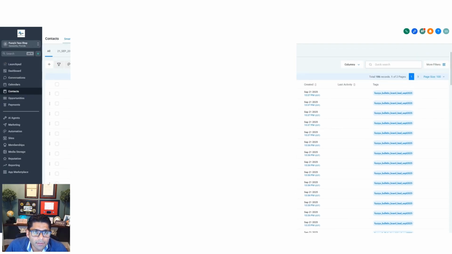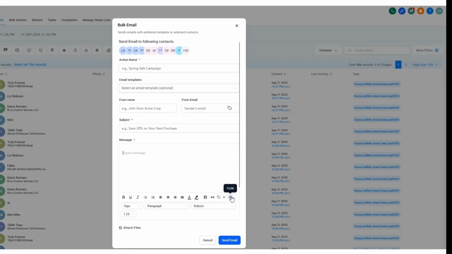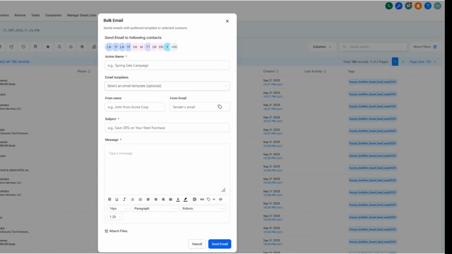But let's see. Can we at least do HTML? So I want to select all of them. Send email. Oh, code. Okay. Yeah, we can. Okay. That's nice. Send email to following contacts, but it's not going to be all of them. It's going to be just the ones with an email. So let's put them in order.